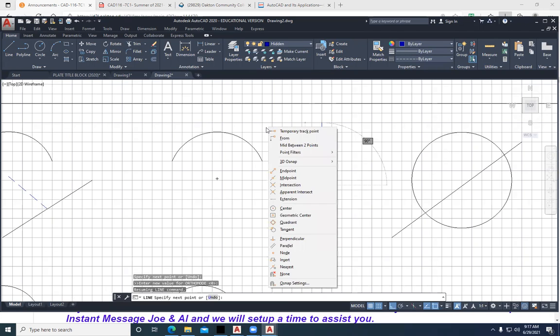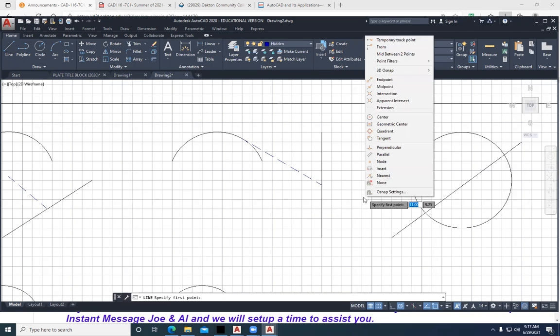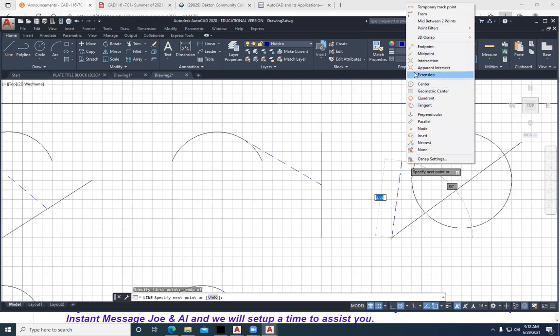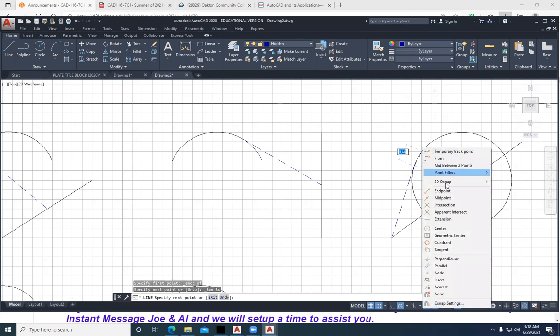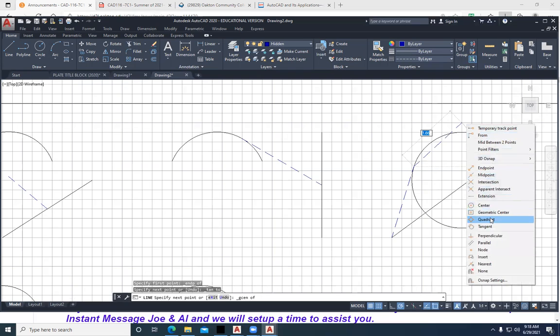Shift right mouse click will get you the strongest O-snap, or it'll make whatever you choose by selecting in the right-click O-snap menu the strongest. So again, if I go with the line command, shift right mouse click, endpoint, shift right mouse click, tangent, shift right mouse click. I'm not sure, I'm going to say quadrant, and I'll go with quadrant. Try it again, quadrant.